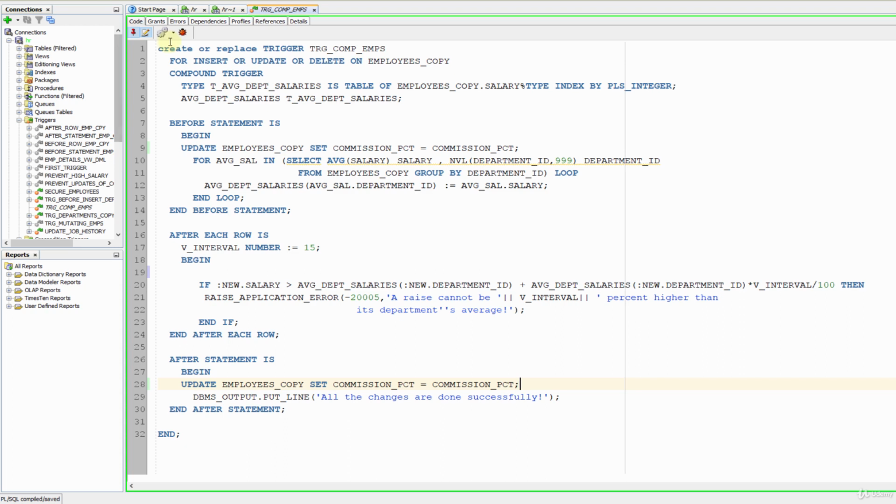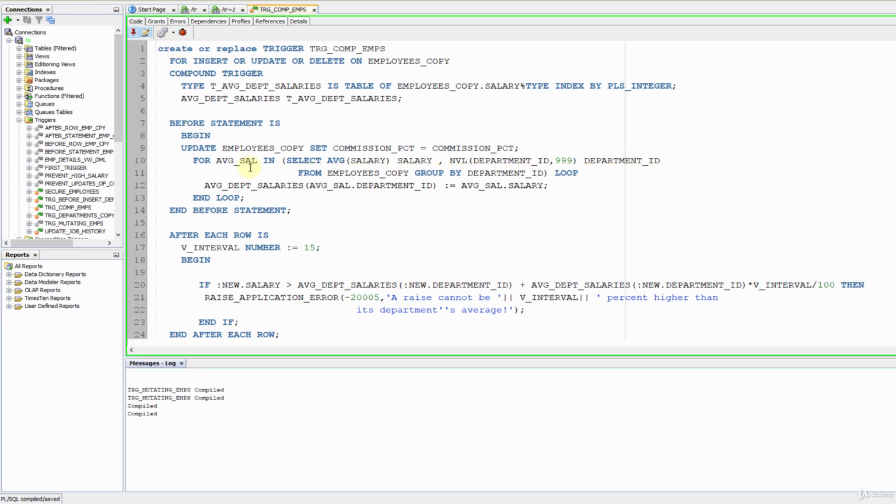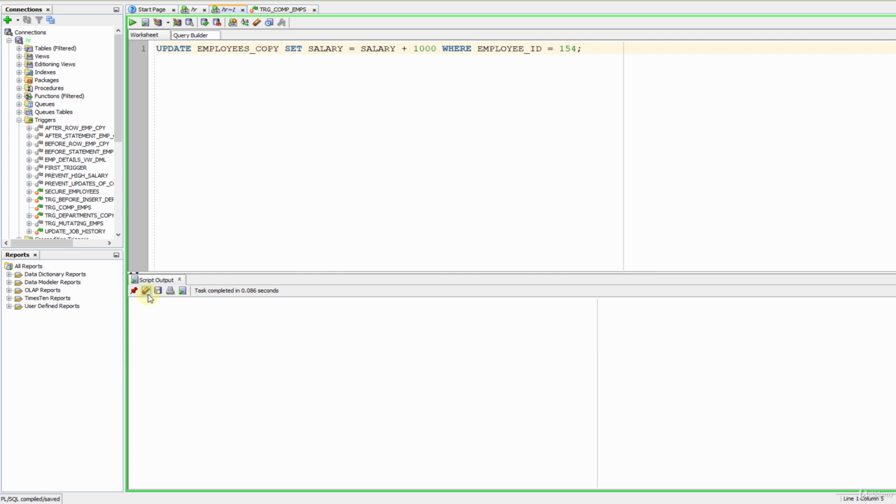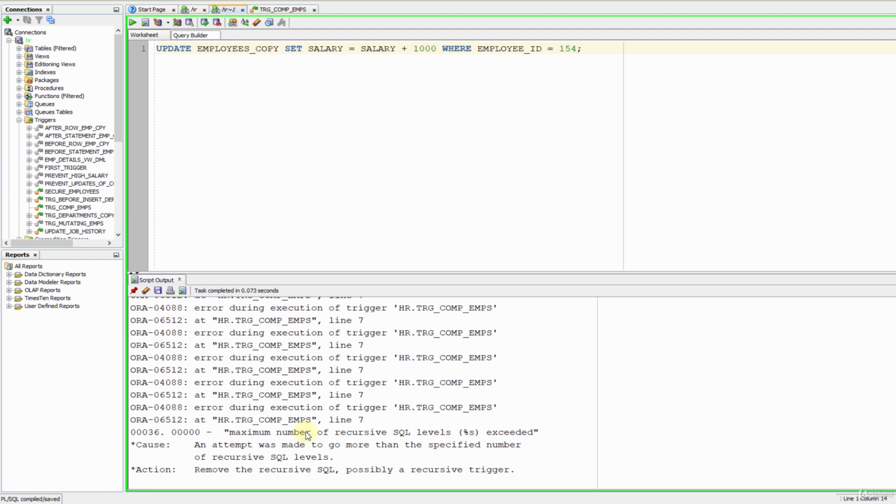And compile it. And now let's run our update statement again. Oops, we got another error this time. It says maximum number of recursive SQL levels exceeded. So what does that message mean? Basically it says you called that trigger inside of that trigger again, and it called itself again, and that will continue like that forever. So the server stopped it.